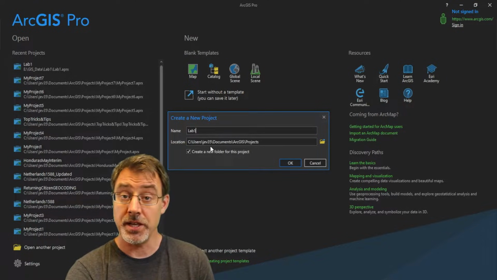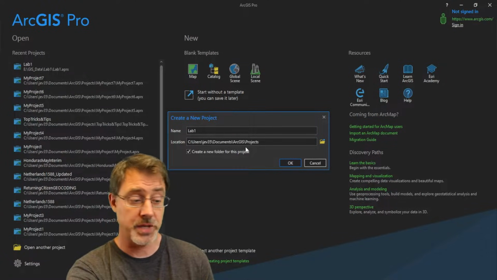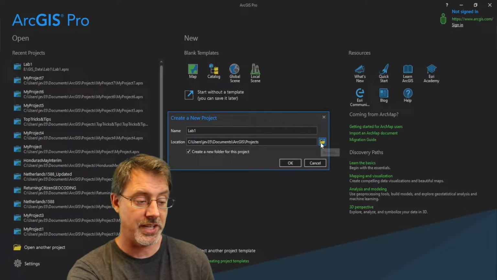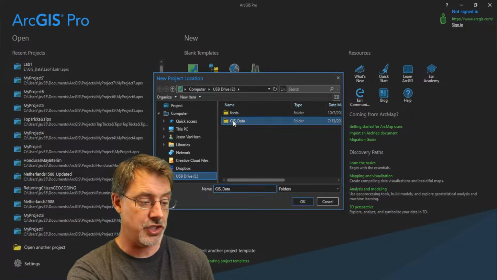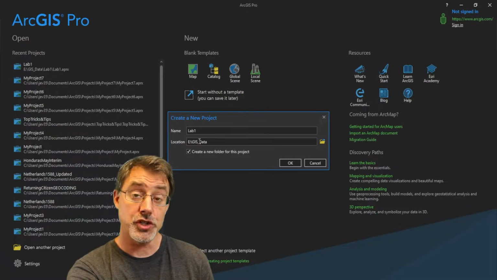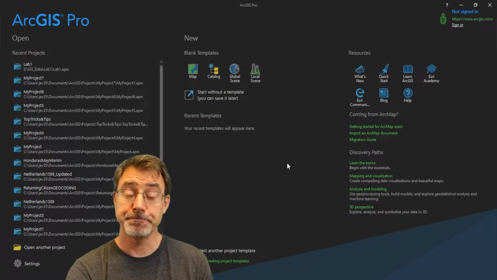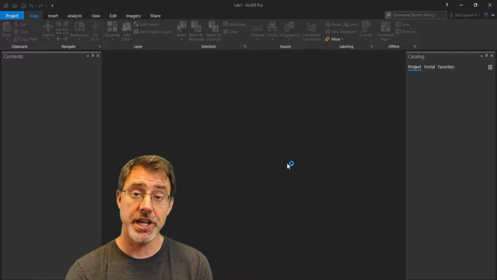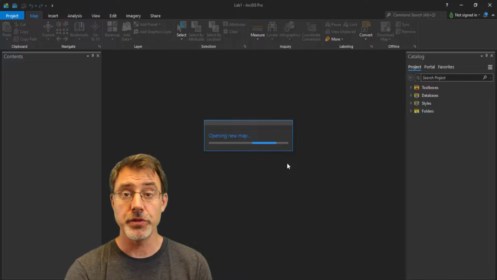In this case, and maybe it's you as well, I'm working on a different drive. I'm actually working with a USB drive on E. So I'm going to navigate to that by left-clicking on Browse and navigate to my E drive and my GIS data folder that's on my flash drive. I'm going to hit OK. And now Lab 1 will be created in the GIS data folder because I have this checkbox to create a new folder for this project. Now I'll click OK.